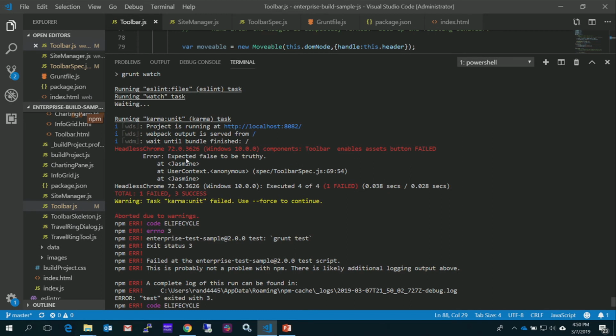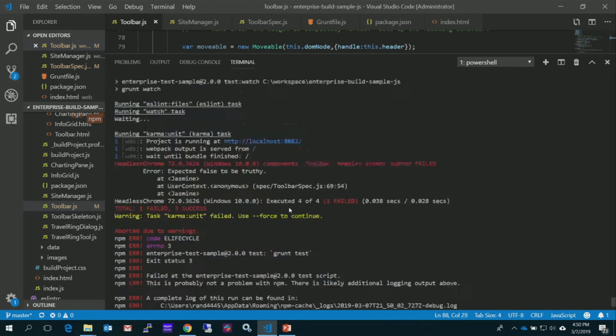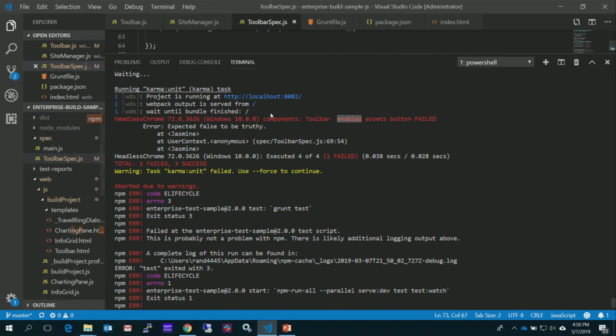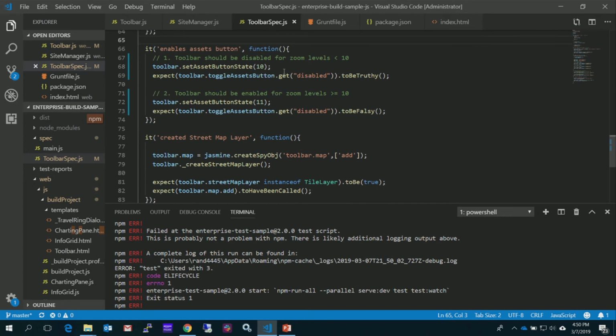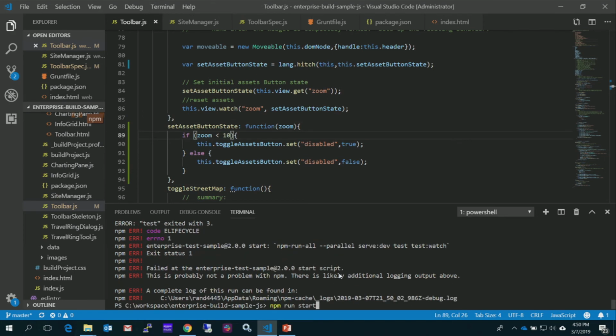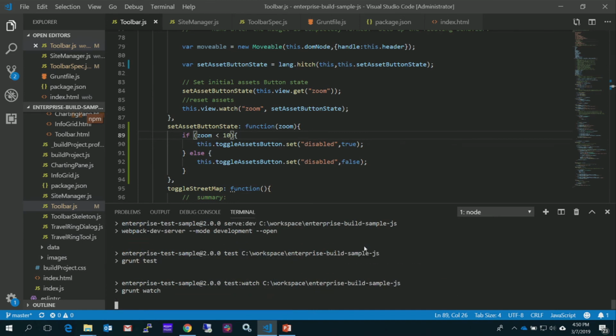Unit test failed. Oh, here we go. So our unit test failed, as we expected. So this is what we're getting. Expected it to be false when it was truthy on the toolbar enables asset state. So I can come back here and I can see what my test is doing, verify what it's testing for. Okay, so zoom level is less than 10. I can come back over here. I was like, oh, well, this isn't right at all. So I can set that to the correct value, and we can run this again.